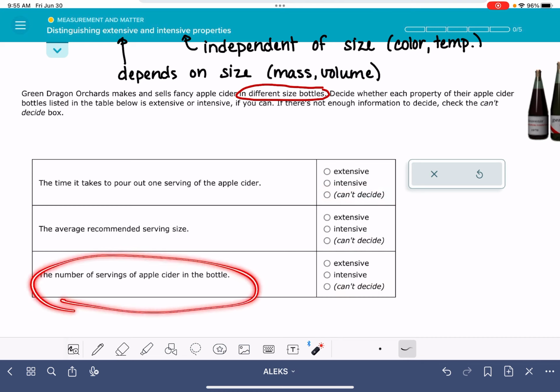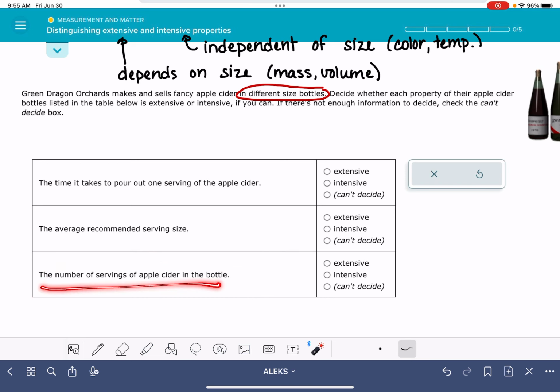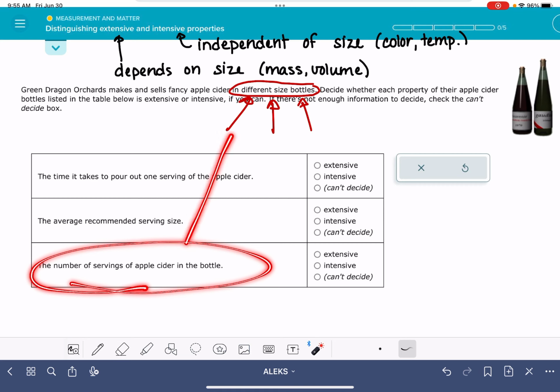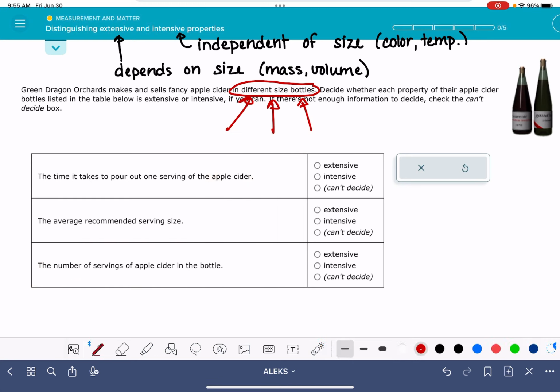For some reason, I just want to start down on the bottom. This one says the number of servings of apple cider in a bottle. Now keep in mind that the whole point here is that there are different sized bottles available to me. So the number of servings of apple cider in a bottle is absolutely going to depend on how large the bottle is. The larger bottle will have more servings in it. The smaller bottle will have fewer servings in it. So this is something that does depend on the size, in my case, the size of the bottle. And so that makes it an extensive property.